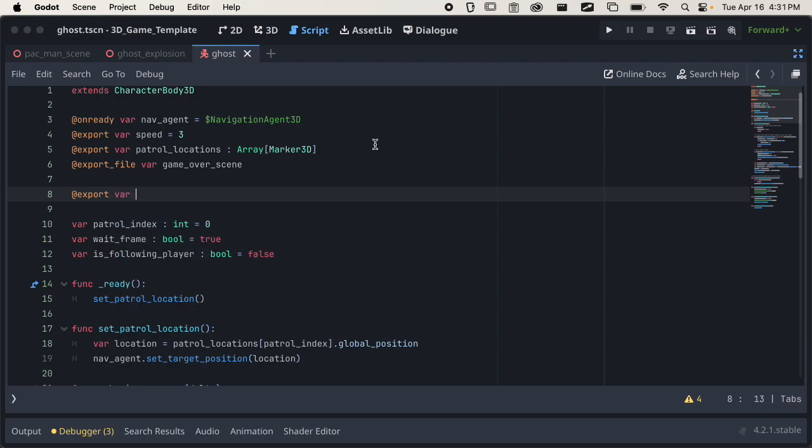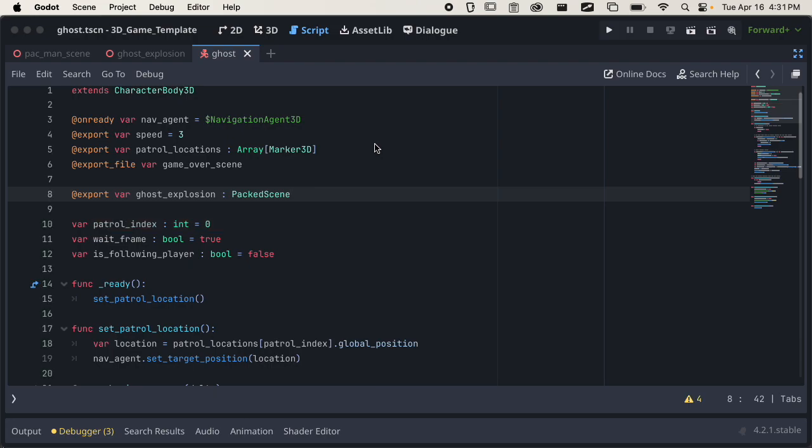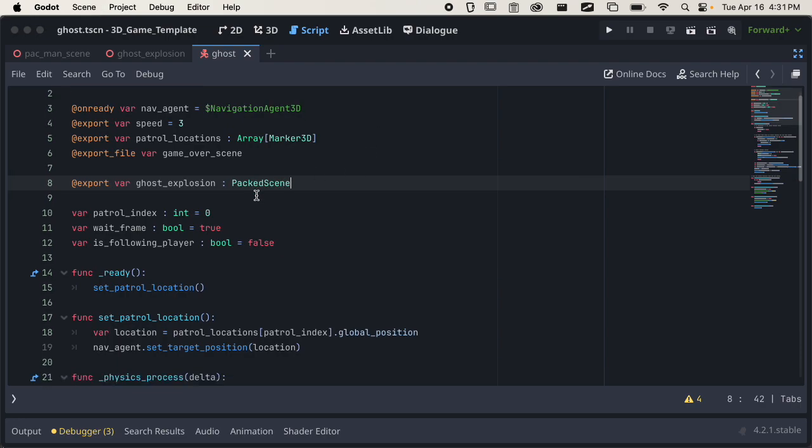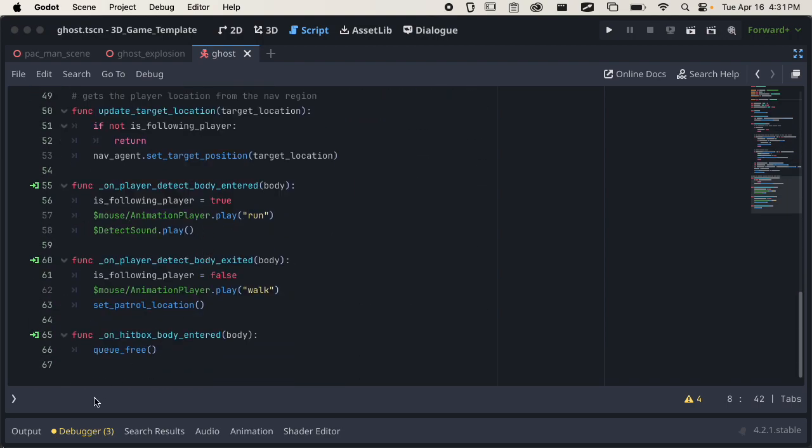I'm gonna use a variable and call it, what did I call it? Ghost explosion. And I'm gonna set the type to packed scene. So this will load in the scene, and then we'll be able to instantiate it. So then I'm gonna scroll down a bit and find where the hitbox gets hit. So this function down here, on hitbox body entered.